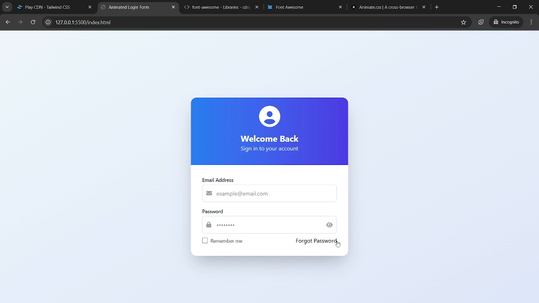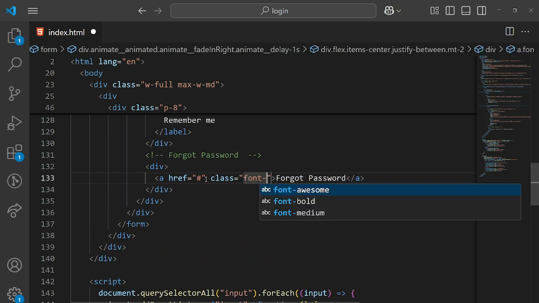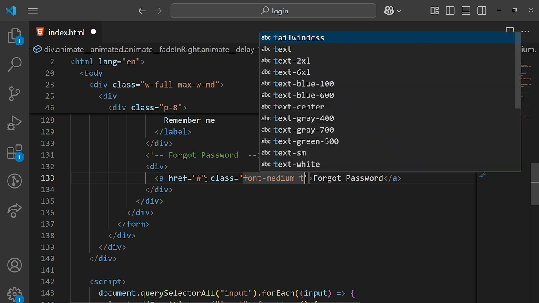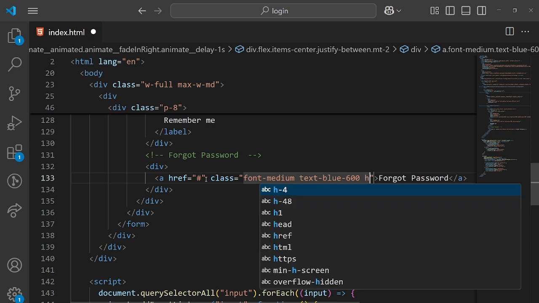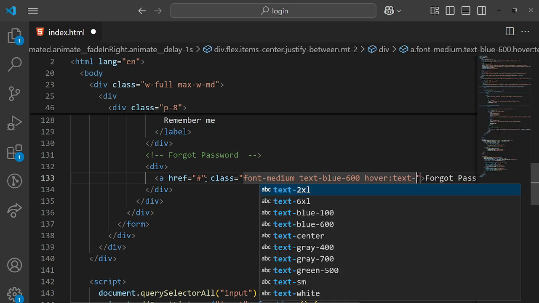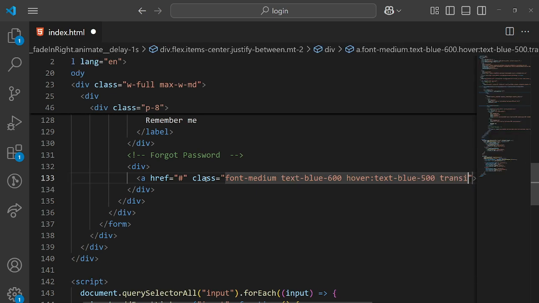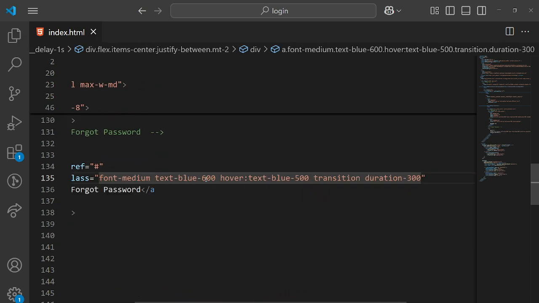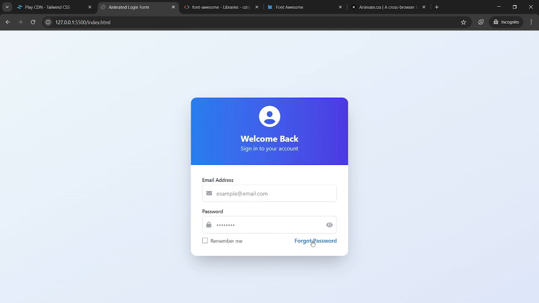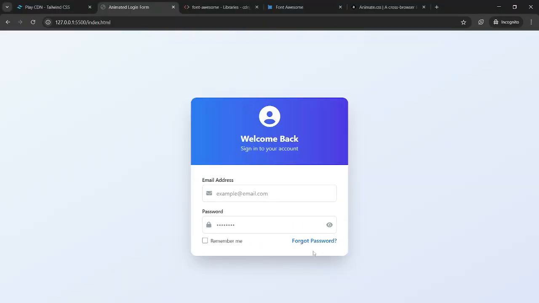Now I'm going to change this text color. So for that, let me create a class for this anchor tag. Font weight is medium and text color should be blue 600. And if I hover over this text, then the text color should change to blue 500. Okay, I need to put some transition here. So transition, and duration I need to put 300 milliseconds. So save it and check it in the browser. So here it is. Here I need to put a question mark. That's it. Okay, so this looks awesome.